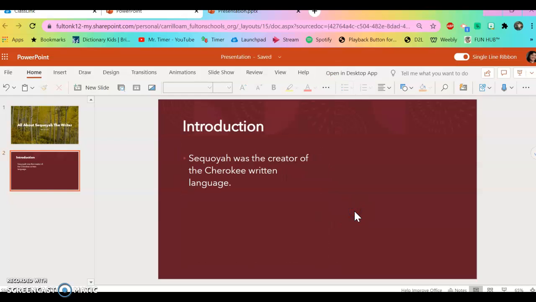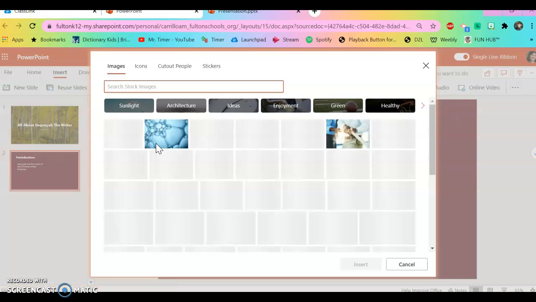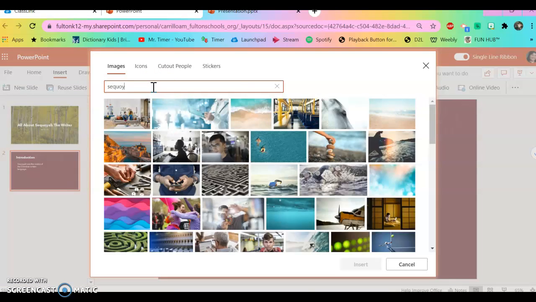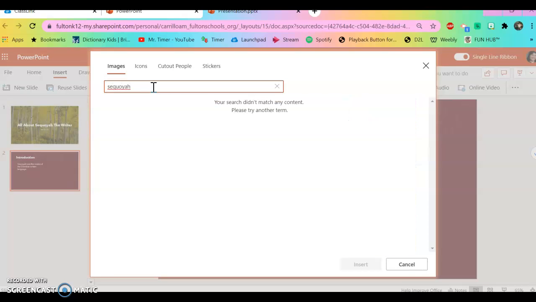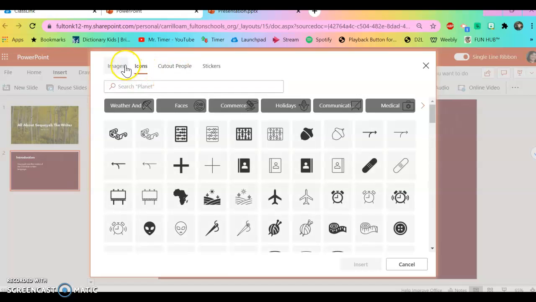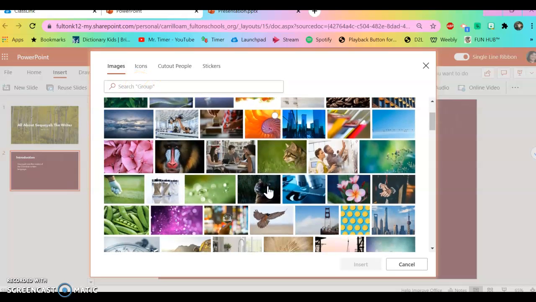To add pictures, you will click on Insert. Once you click Insert, you can click on Pictures. Pictures will let you upload something from your computer or from online. Let's look online. So here, you can type in Sequoia and see what you can find. So it may not let you find any pictures, which is fine. You can use different images here.